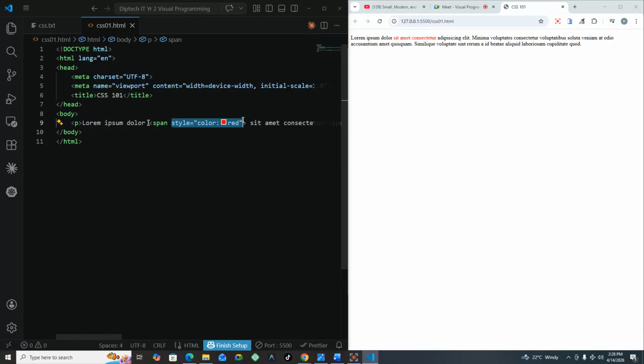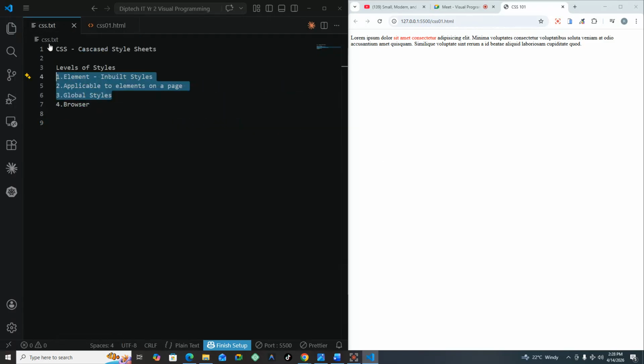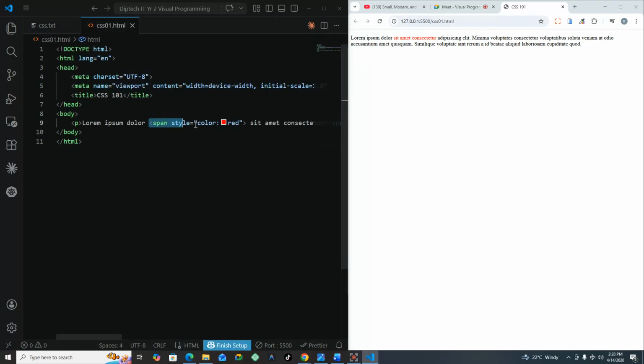So this is going to be very, very specific. Whatever I do, this will always apply because this is the lowest level and that is where we start cascading, moving upwards. All right. So that's an example of how we can have what we call element inbuilt styles, or element styles, that are applicable to specific elements like the one I have put over here. That's one way that you can use style sheets.